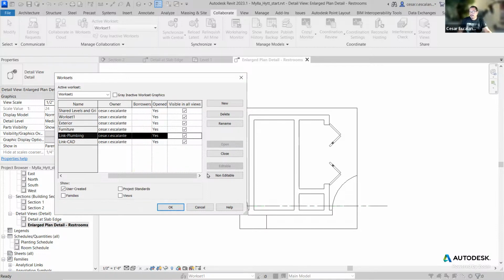Okay, so this column that says open can be controlled via this drop-down list. You can also use this close button, which is exactly the same thing. Close means changing this column to no. Two ways of doing the same thing.